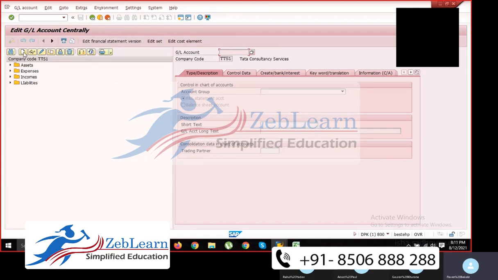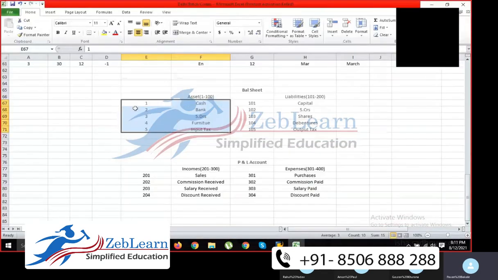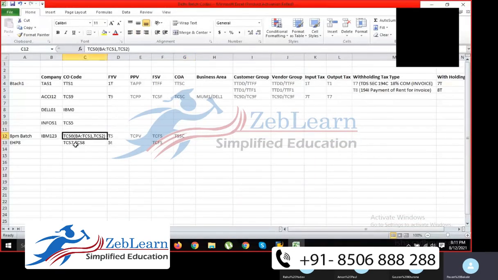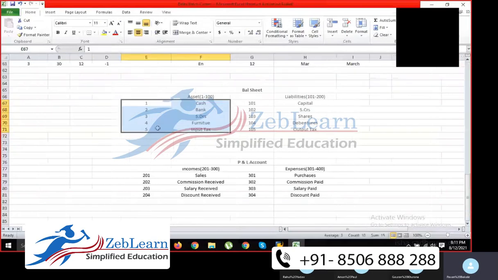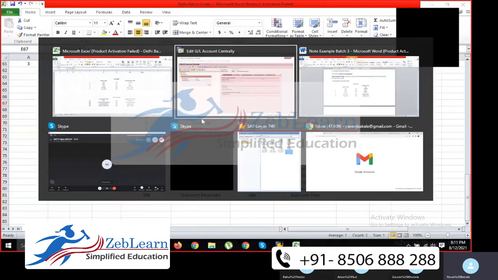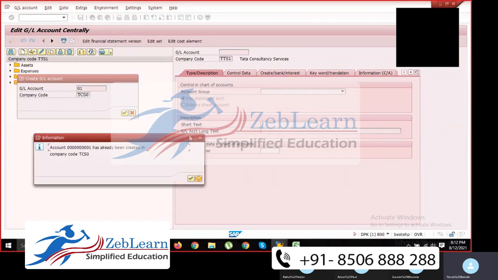To create now, I will click on create and I'll change my company code here. What is my company code? My company code was TCS0. You can just check that here. Here it is TCS0. So I take TCS0. I'll put here 01, the first item. So what is my first item? It is cash. Correct? So you can give the account as 01 and click on continue.